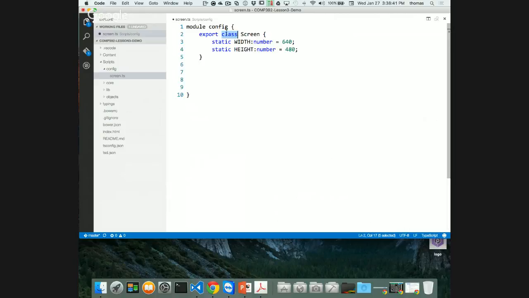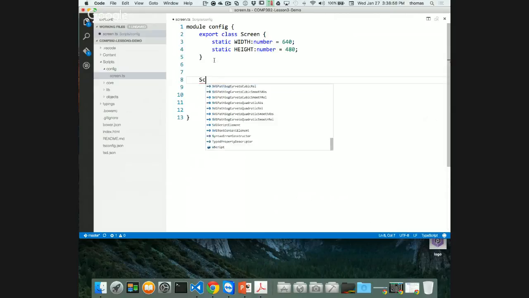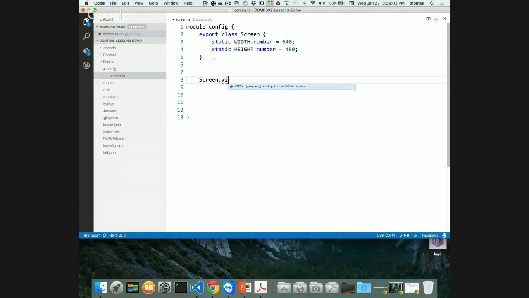By the way, you can interpose the class name with an interface if you wanted to. It'd be the same, right? So instead of calling it a class, you can make an interface. So now it's screen width. So I'm hoping that I could do something like this. I can say my screen dot width. If I went down here inside my module, I can do something like screen dot width, and it would come up. See how that comes up?